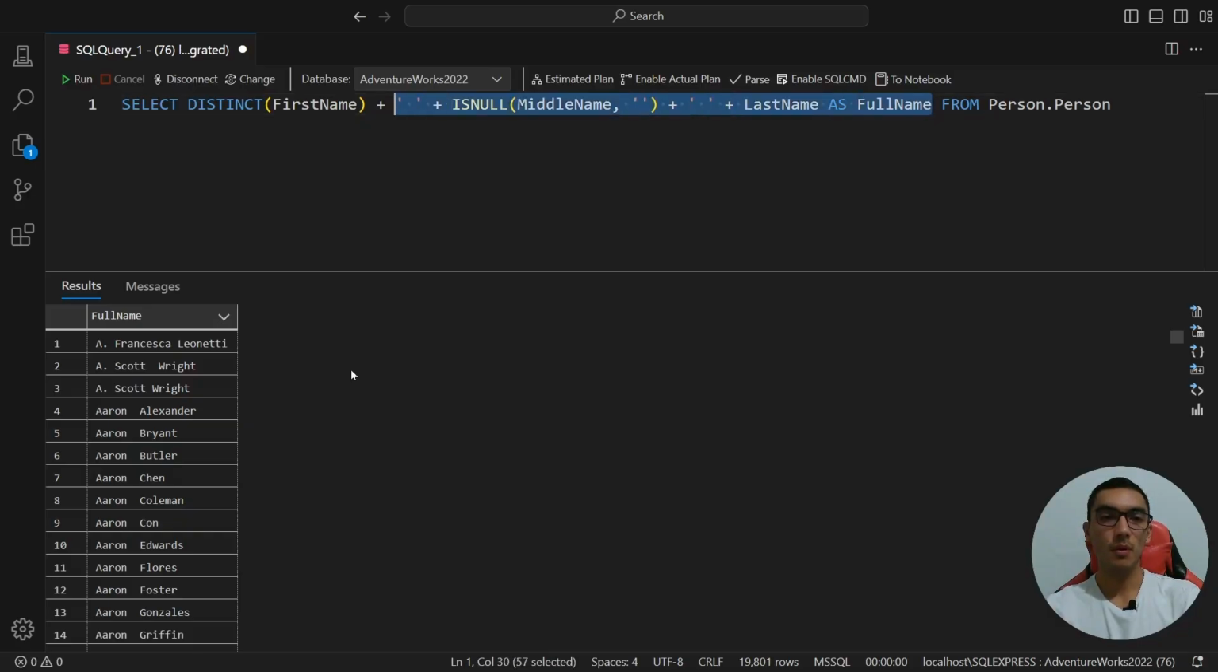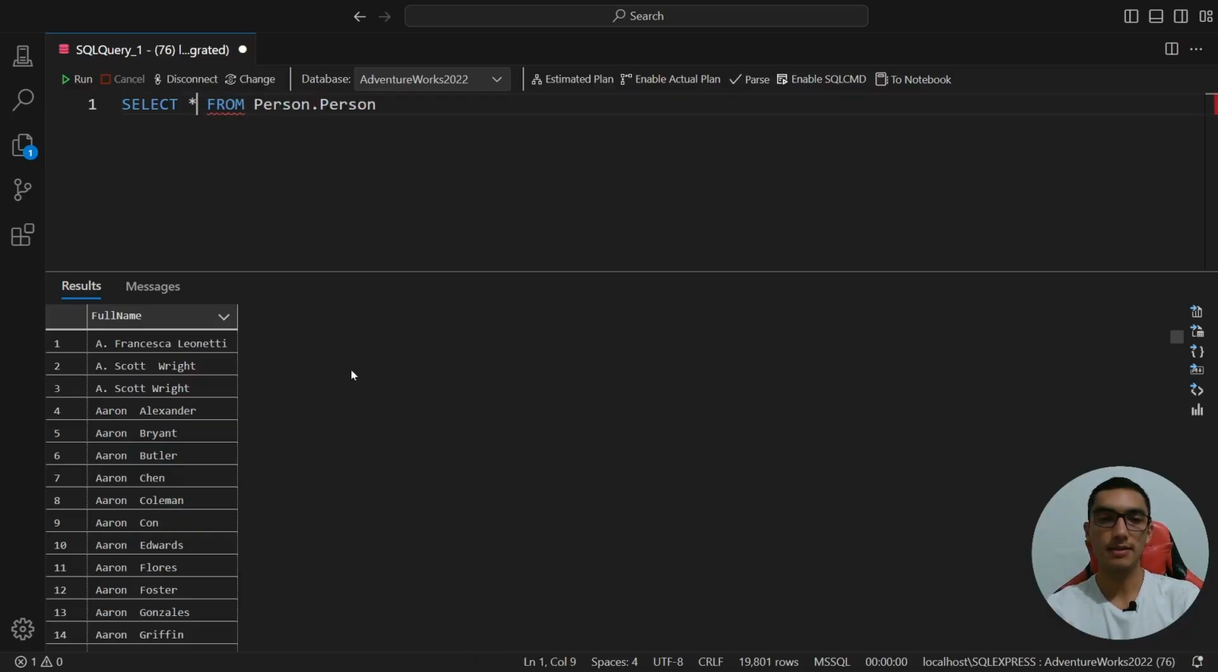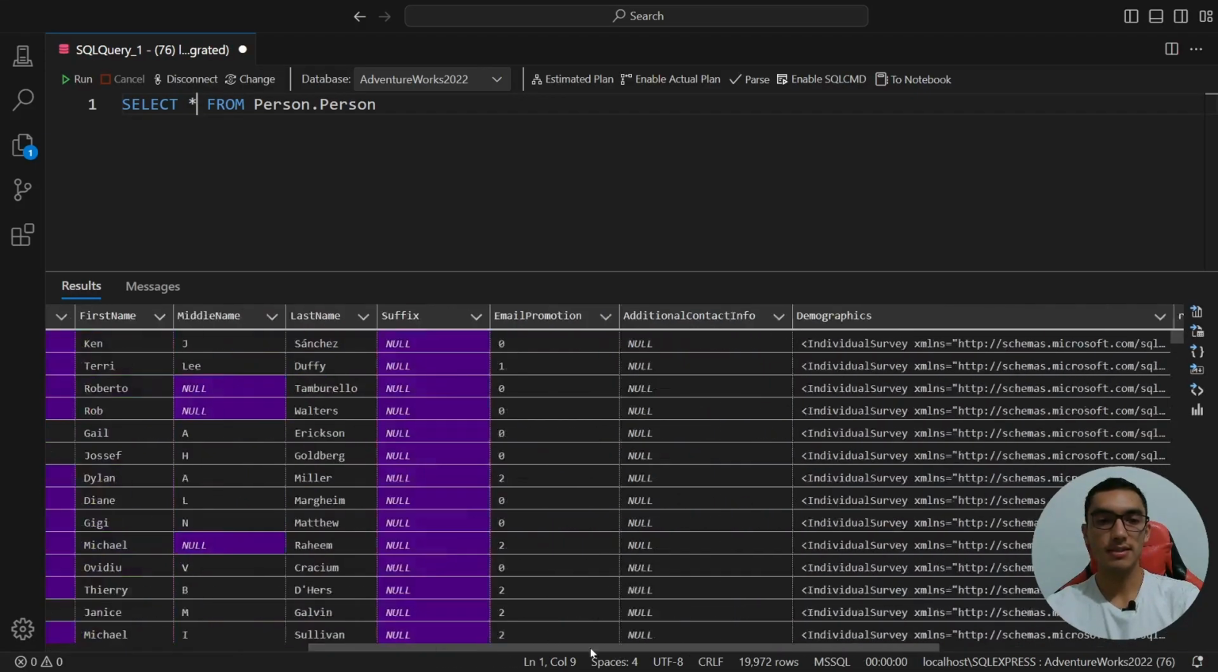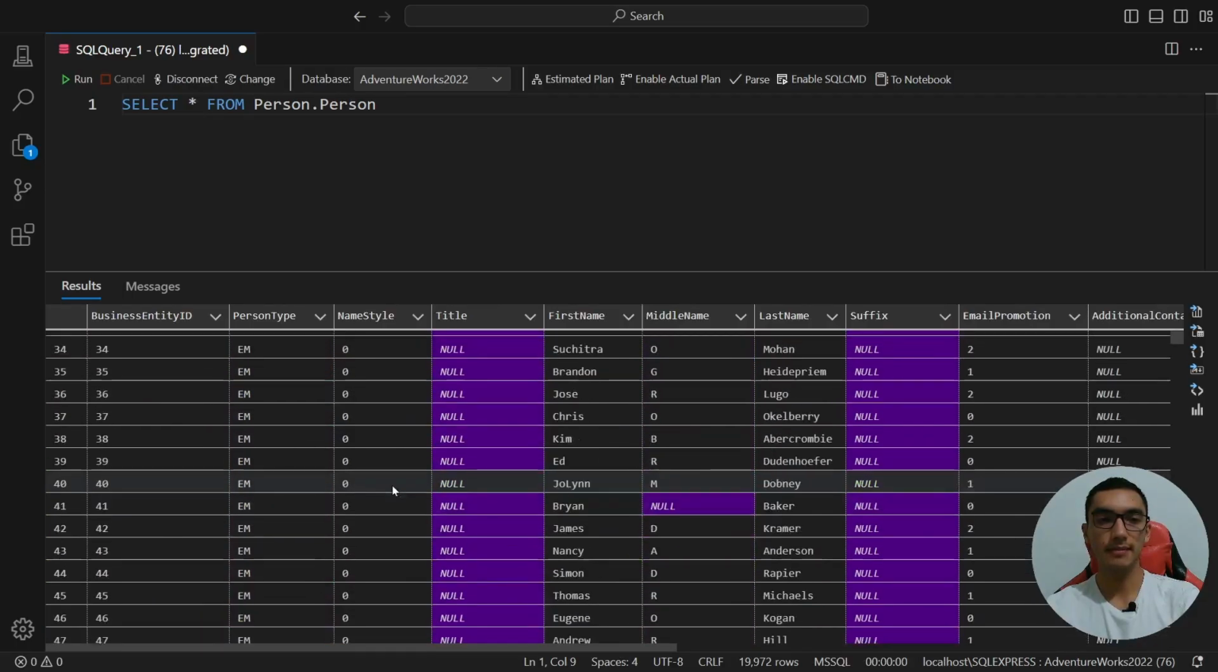Finally, to retrieve all the columns, we'll use the star symbol. Execute the command, and we have all the columns from this table with all the data. Be careful with this query because it can impact the performance of our applications.